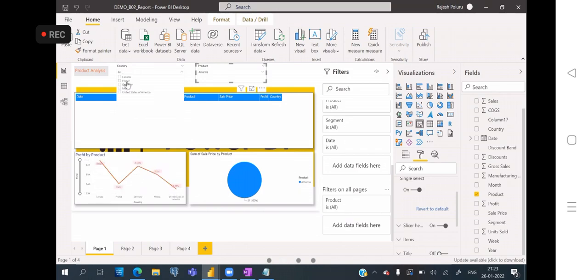So if I go here, see, only single select is going. That means you cannot select multiple companies. Okay, so that is the single select.